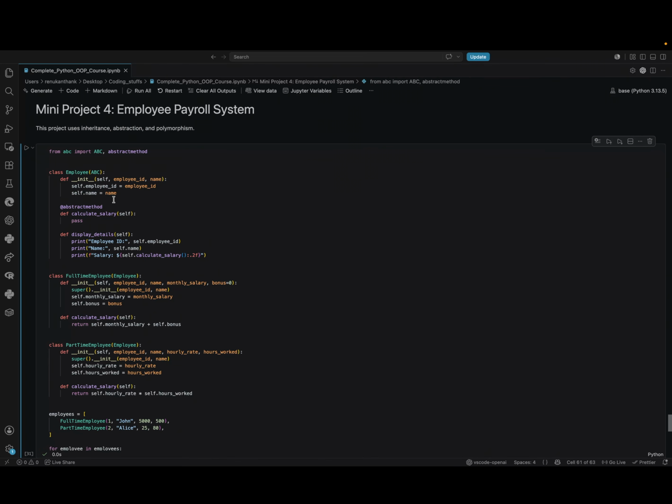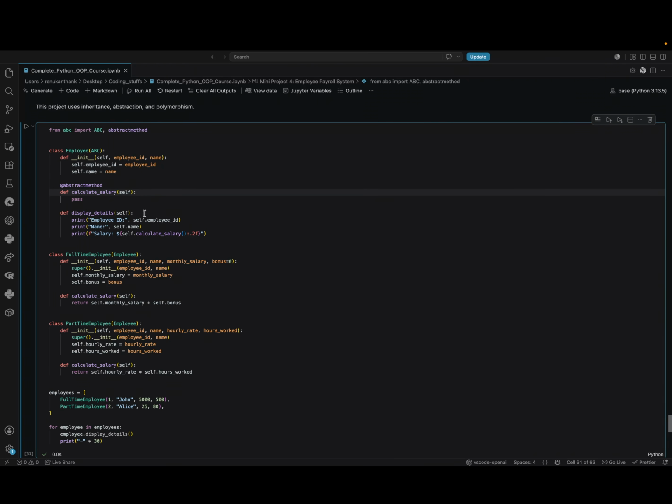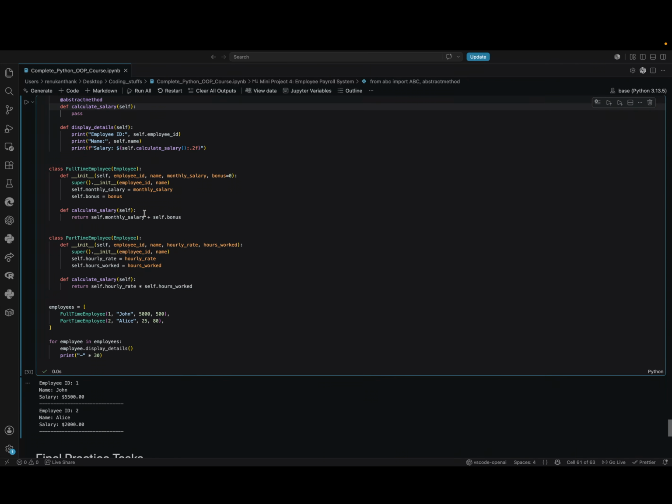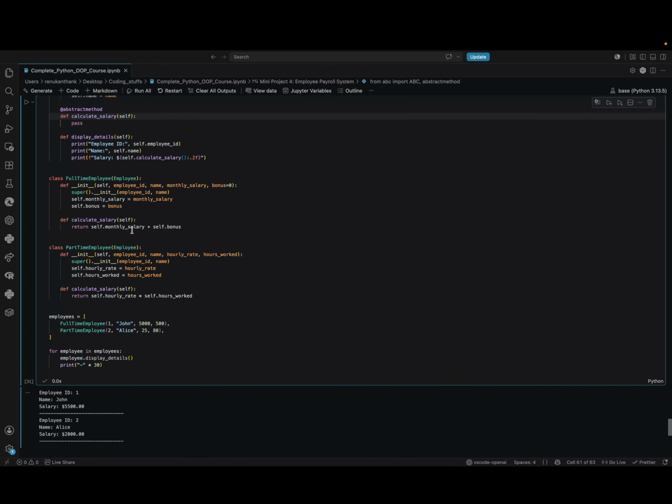We create an abstract class called employee. Every employee must implement the calculate salary method. This ensures that all employee types calculate salary correctly. The full-time employee class inherits from employee. It stores monthly salary and bonus. The salary calculation simply adds the monthly salary and the bonus.